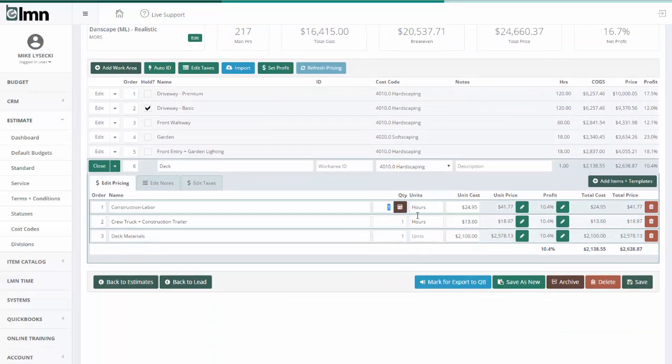And now all I need to do is enter my hours. So let's say it's 2 guys on this deck for 3 days at 10 hours a day. So we'll put 60 hours on that. And we'll put 30 truck hours with a truck and trailer. And I have now bid my deck at about $5,600. I've got 60 hours of labor, 30 hours of truck and trailer, and all my deck materials lumped into one line item. So adding units or adding materials on the fly is a really fast way of estimating when you're getting LMN started.